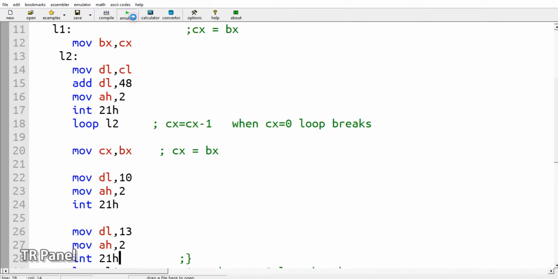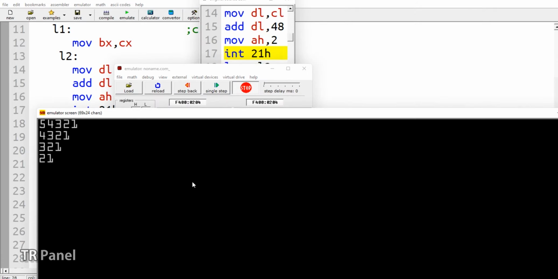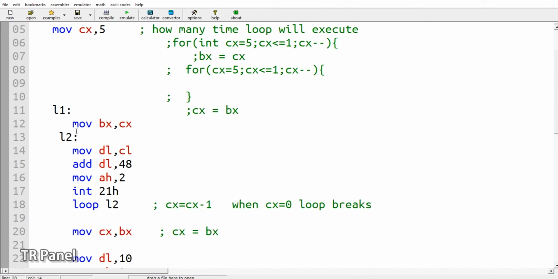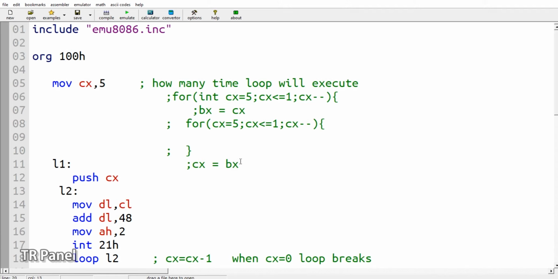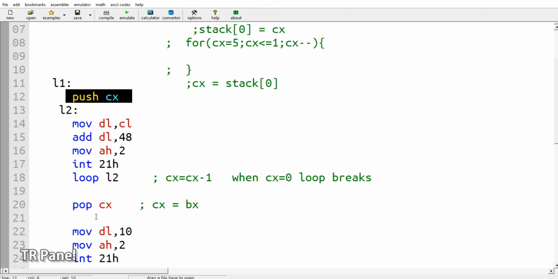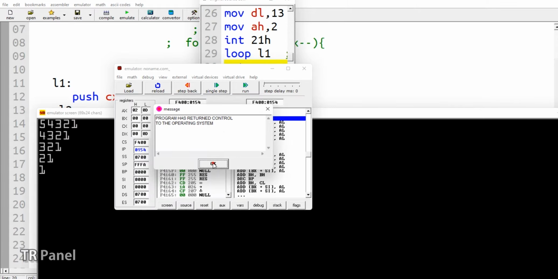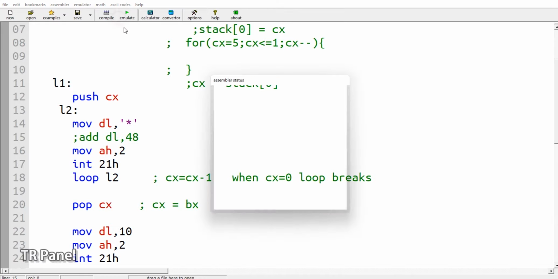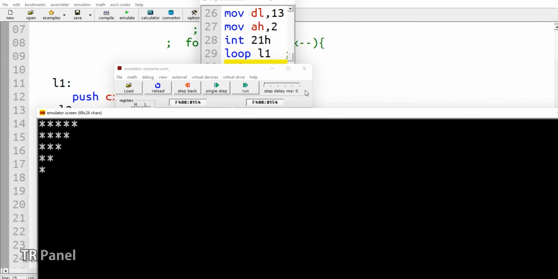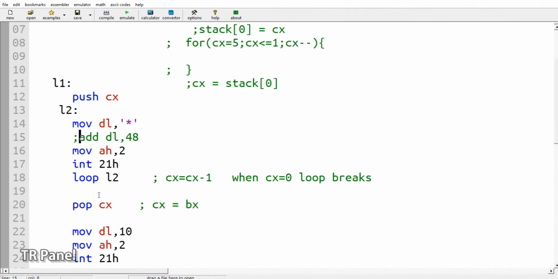Now if you run and see the output, you can see here. You can also do this. This is also like that. This means you are just saving the Cx value in some other register, so your outer loop will not be disturbed. Now if you run and see, this is the inner loop and outer loop, you can display anything. This was our topic, so thank you for watching.